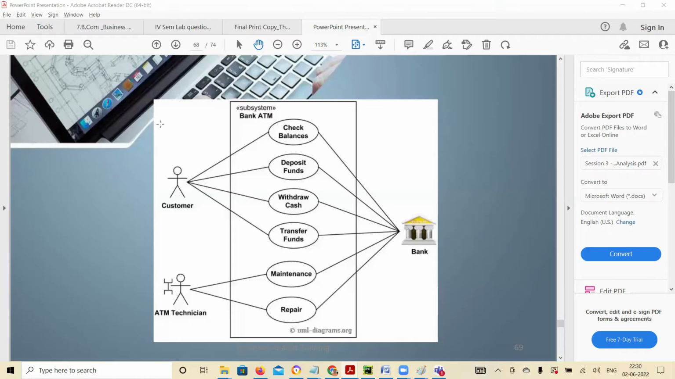Now the use case diagram, as you can see, only tells you the title of the scenario and who is involved. It doesn't describe in detail what it means. We don't know what check balance does. So when we have to write about check balance, what do we do? We check with the customer and bank what the steps are that happen in check balance.